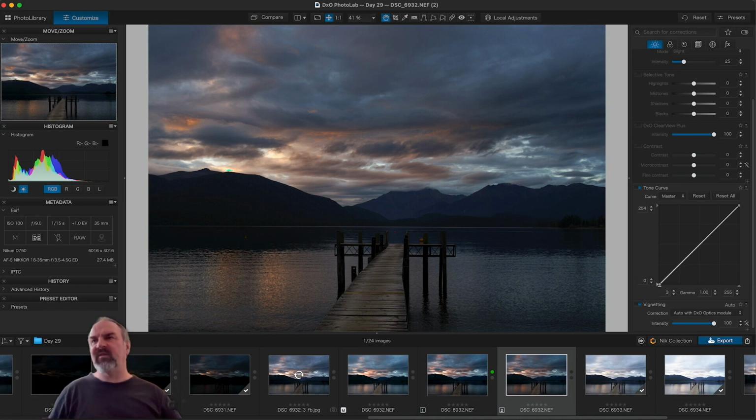I'll just check if I want a smidge of blacks. 3. Yeah, nice. I think that does well. Excellent. So that is the edit for today. So quite a lot of local adjustments. Hopefully you have found that helpful, interesting.